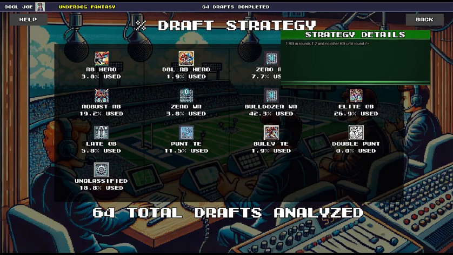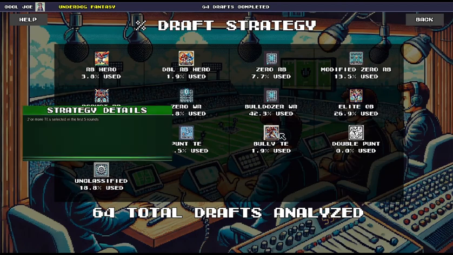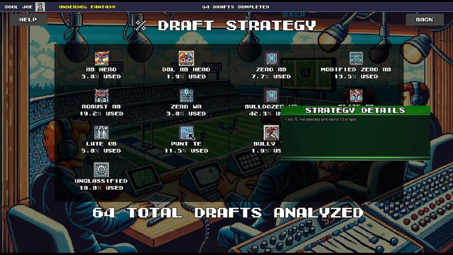So for instance, 3.8% of our teams use the RB hero strategy. That is 1 running back in rounds 1 or 2 and no other running back until round 7. Very specific. And a lot of these are very specific. You know, the bully tight end, 2 or more tight ends in the first 5 rounds. The punt tight end, no tight end until round 13 or later.